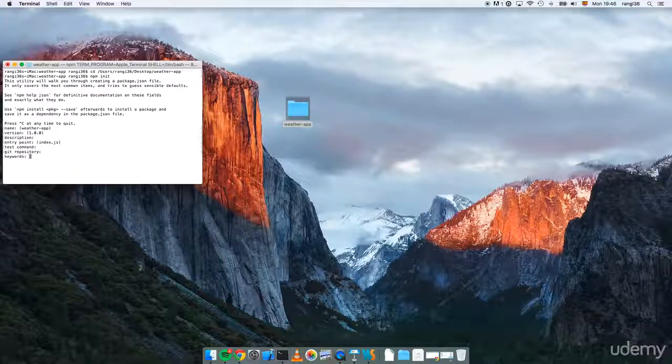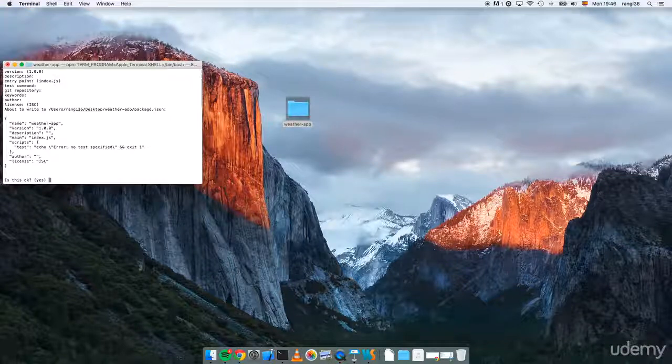Keywords, this is for SEO and this stuff. We're not going to use it. The author, you can type your name if you want. If you don't want to, it's okay too. The license, and this is what we are going to write in the package.json. I just did this for learning purpose, but we will use the configuration that is already provided from Angular team. Okay, so let's put here yes.